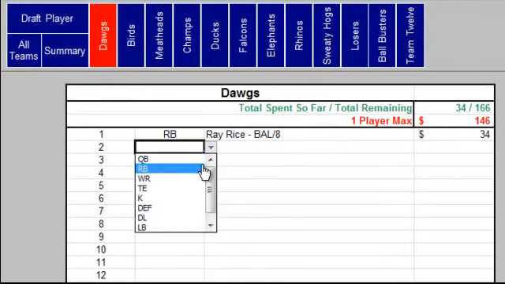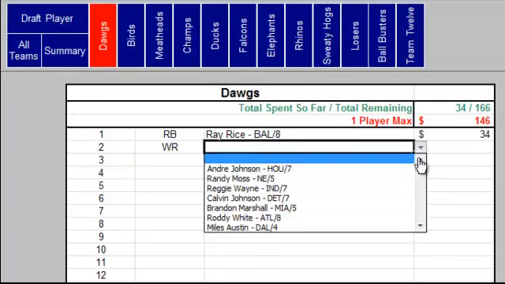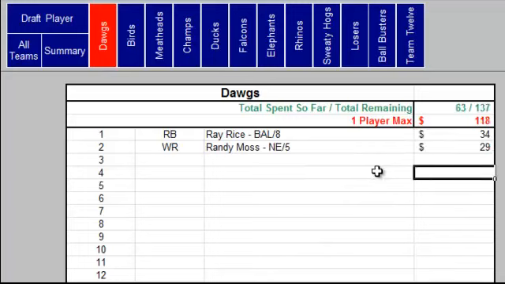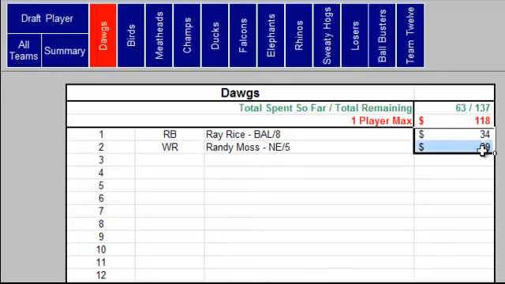Let's say you want to draft a wide receiver, and the wide receiver was Randy Moss. $29. Easily update his information as well. Now, notice we've added these two numbers together, and those two numbers give you the total spent so far of the $63. Since there's a $200 salary cap, he's got $137 to go, and the one player max is $118.